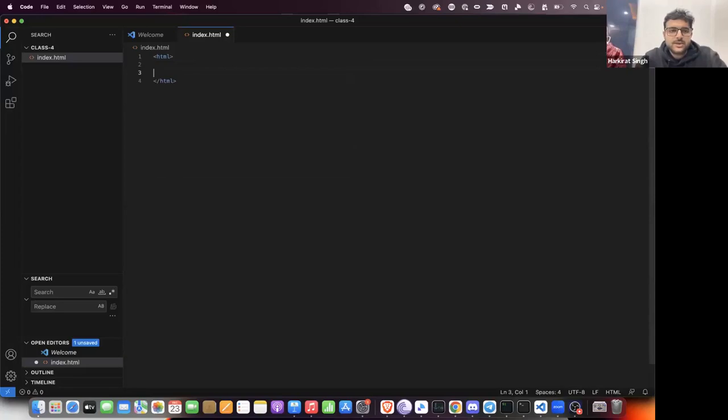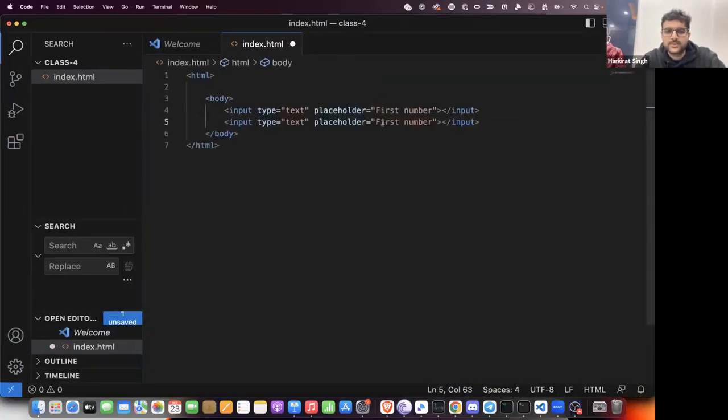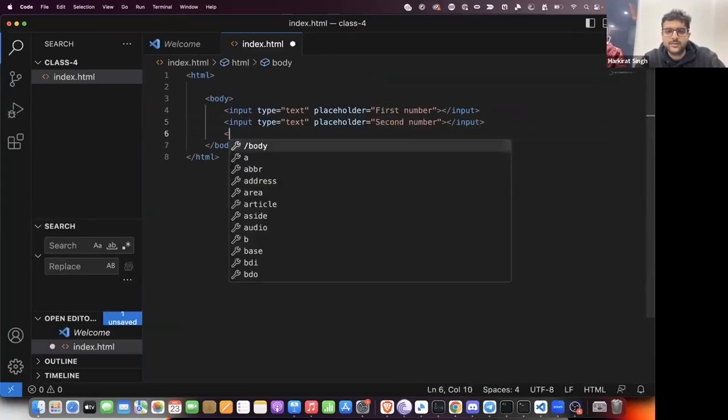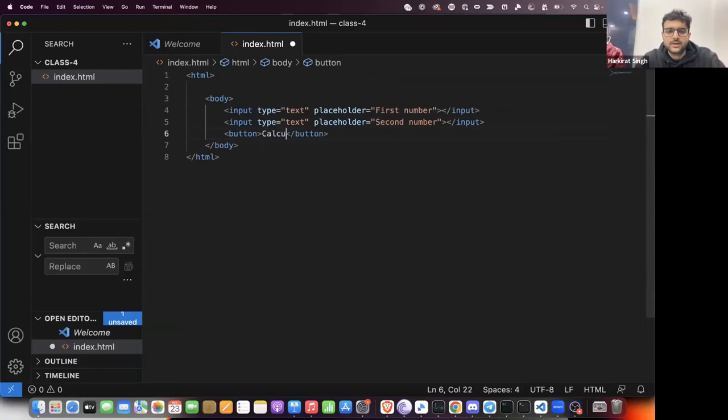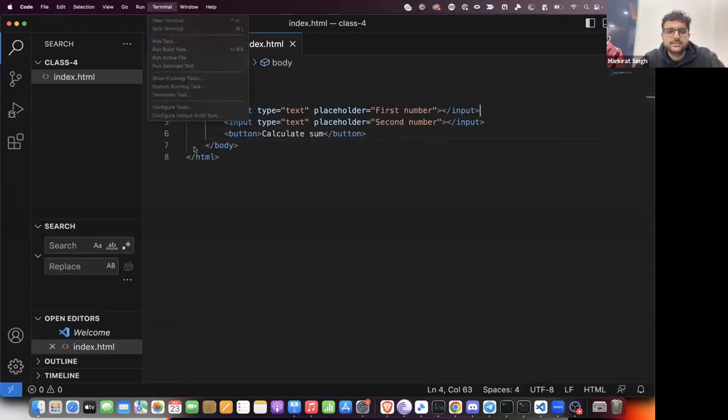So let's create a simple HTML project. Let me add a body tag here. If you don't know this, you haven't done the orientation well. It should be as simple as input type equal to text, placeholder equal to whatever, first number, slash input. Probably don't need the slash input, but that's fine. Then another one, let me increase the font size. Call this second number. And finally a button, calculate sum.